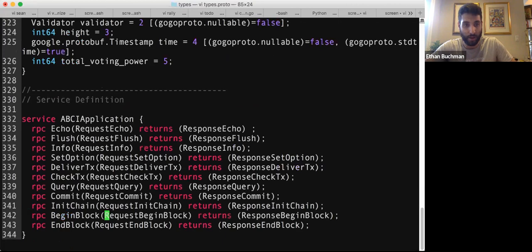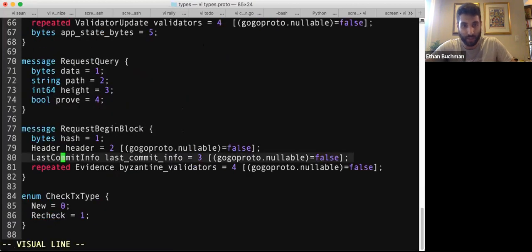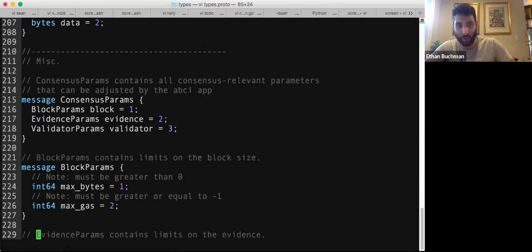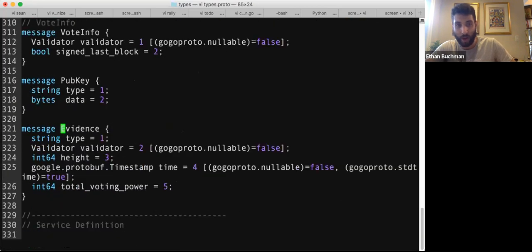So that's the last commit info. And then we also have evidence, which is again just a reduced form of evidence. It doesn't contain the actual proof. It doesn't contain the actual evidence. It's just indicating to the application, Tendermint detected some evidence of misbehavior.